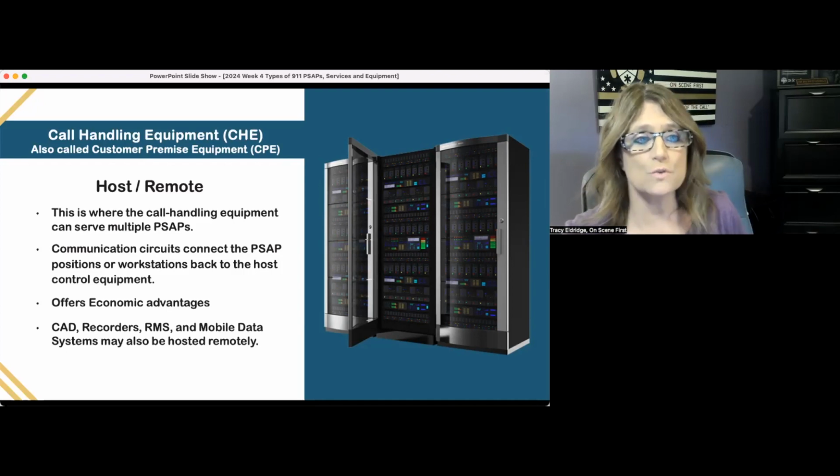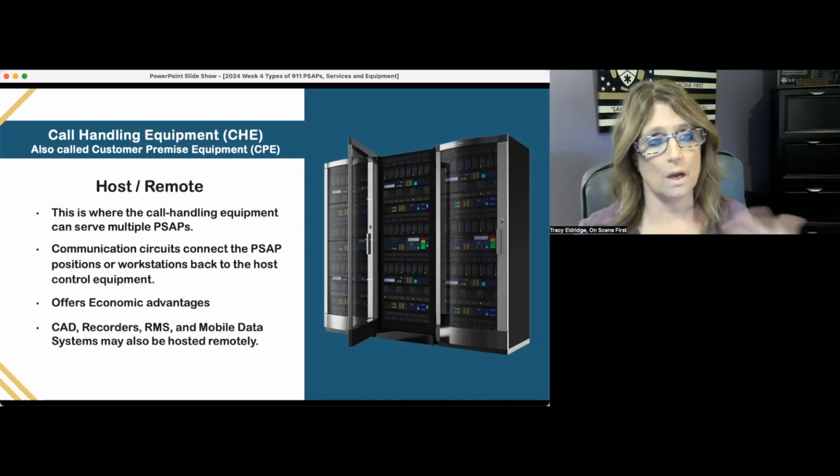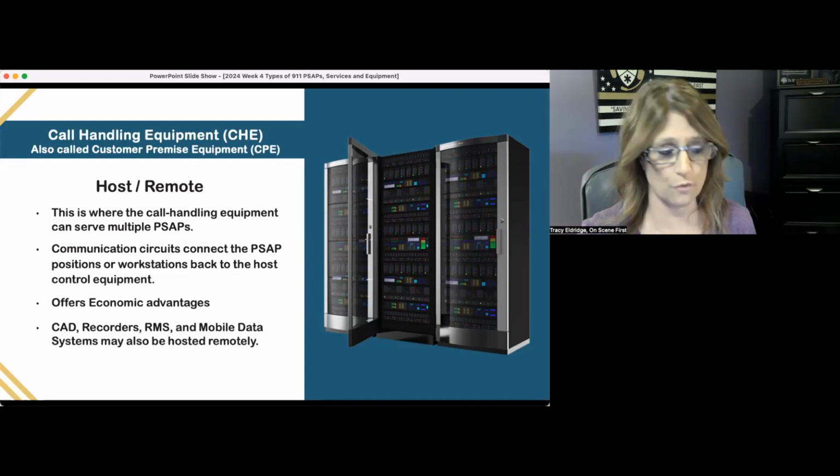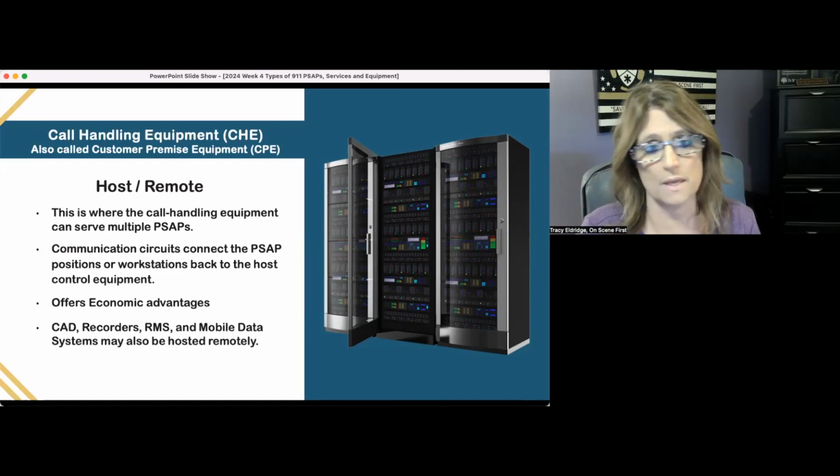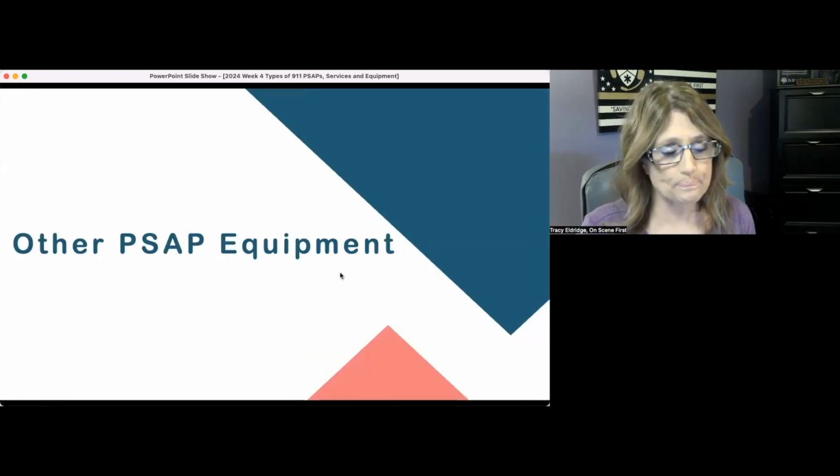And some folks are using the host remote customer premise equipment for call handling, and also for their CAD, their recorders, their records management, and their mobile data systems. They also can be hosted remotely.